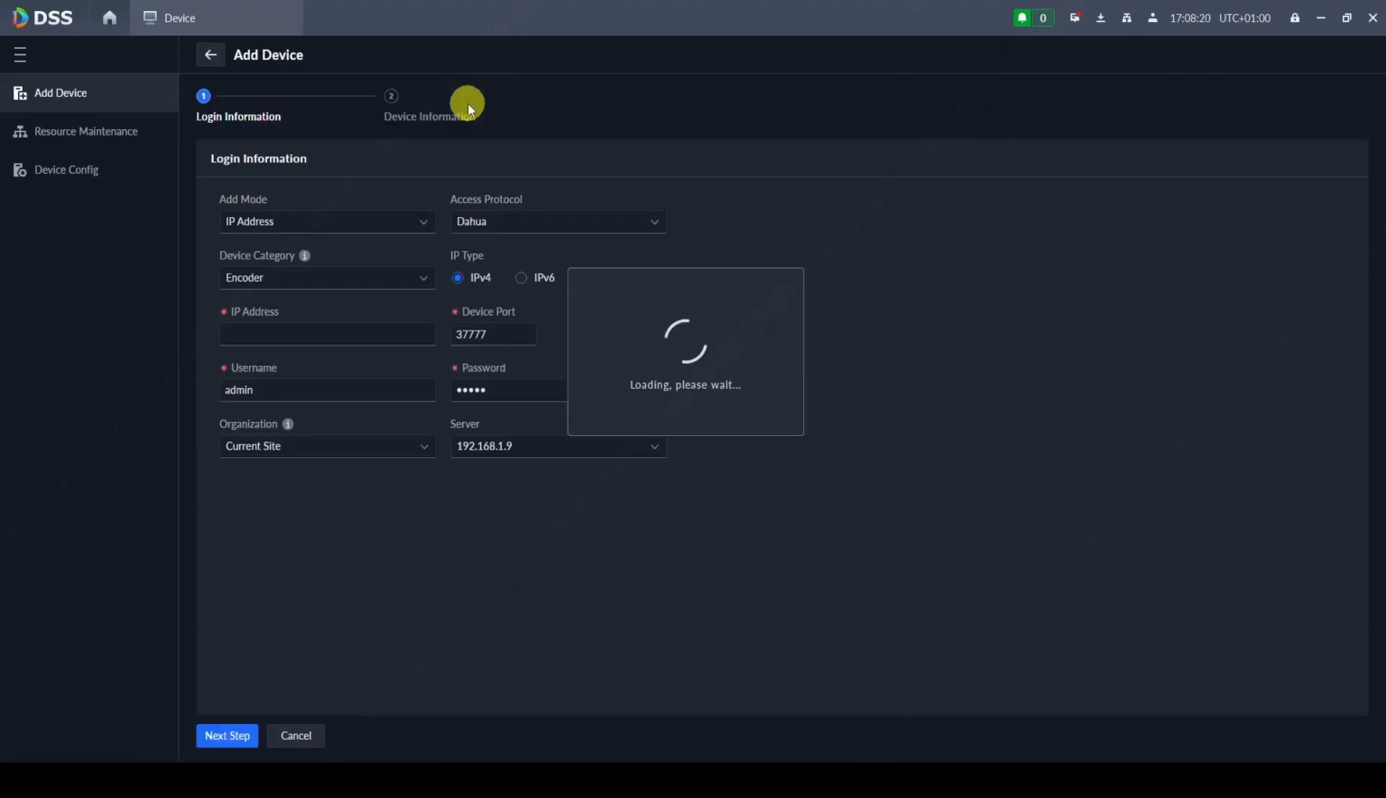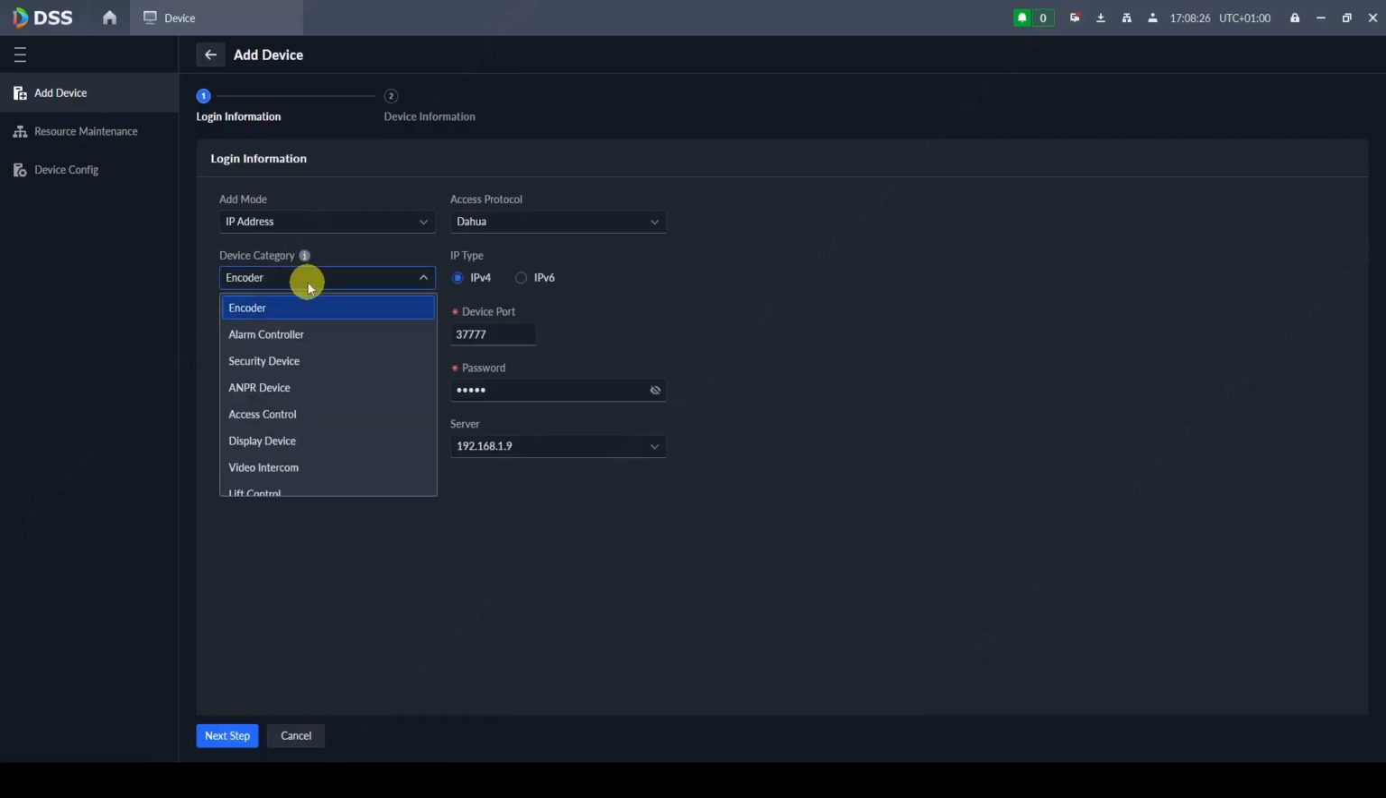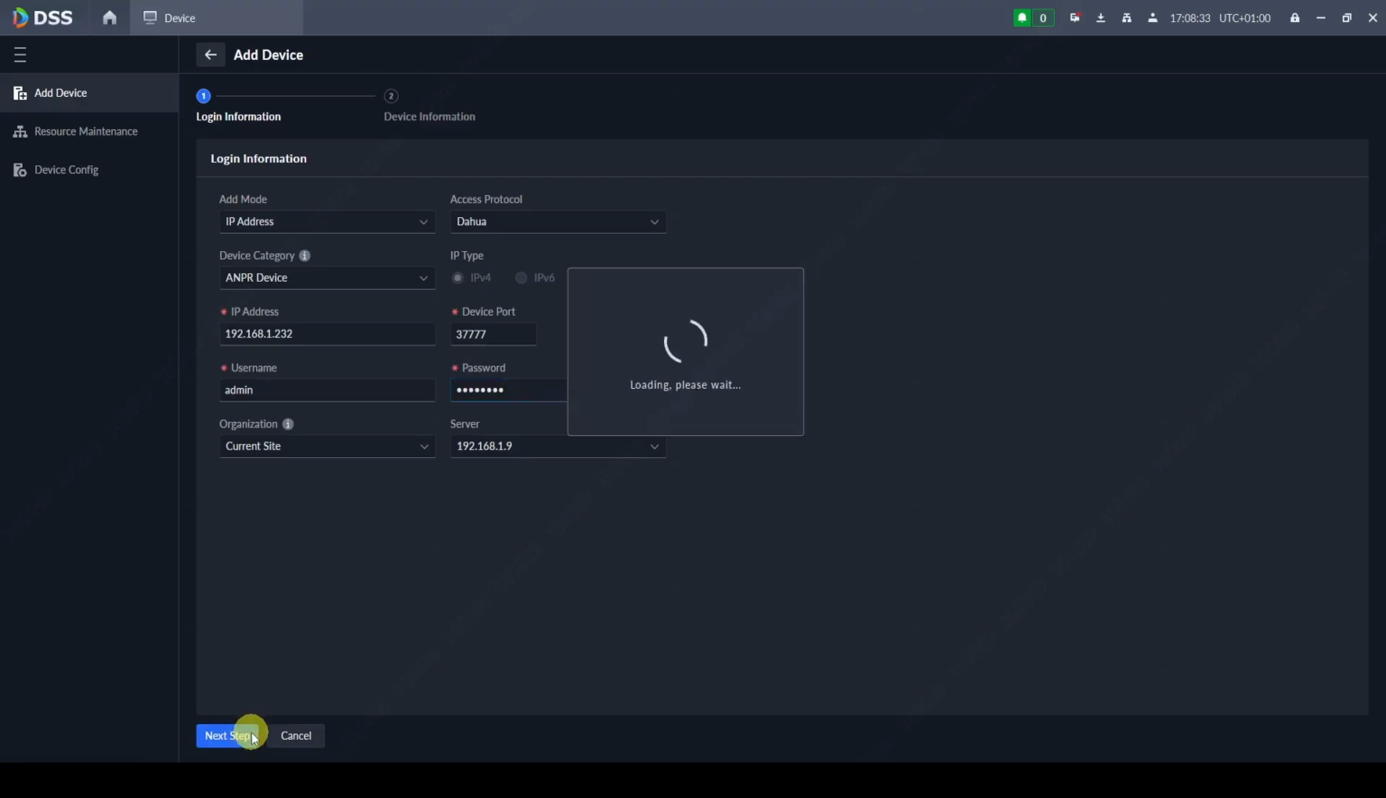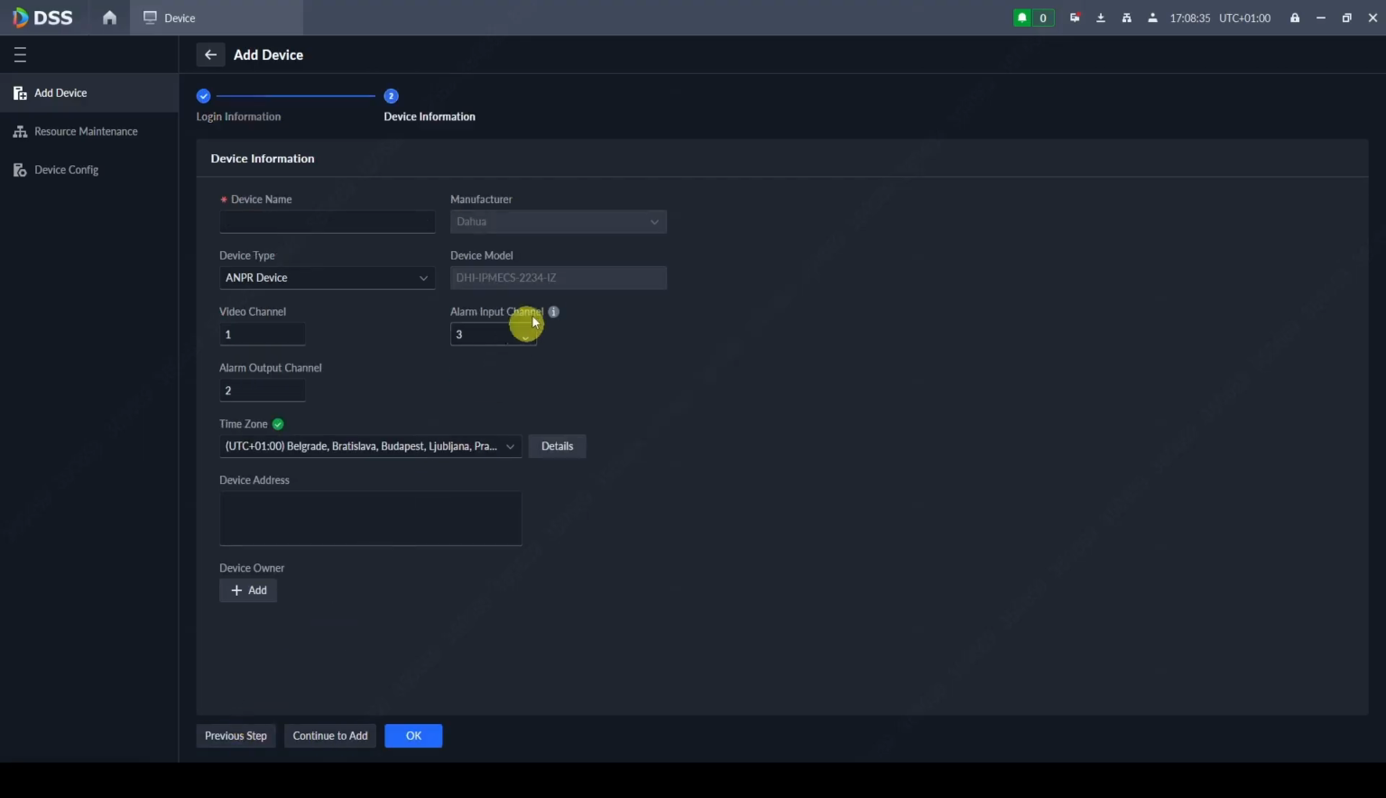Here we can add it by IP address. We should select ANPR device, put our password. Here you can see the model of the cameras we are using. In this configuration, the display is connected through RS485 port, and therefore it will not take additional license. We will show that a little bit later.